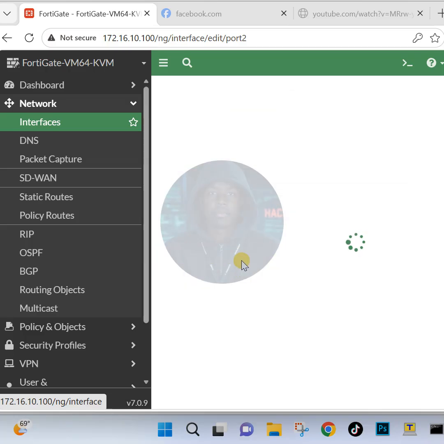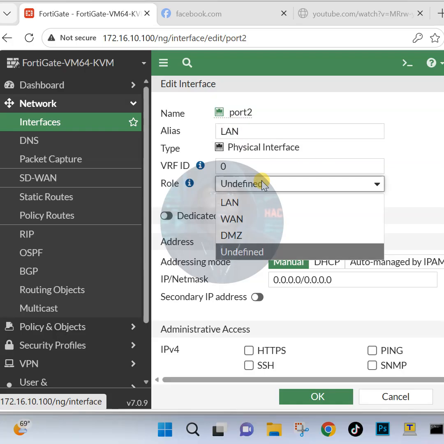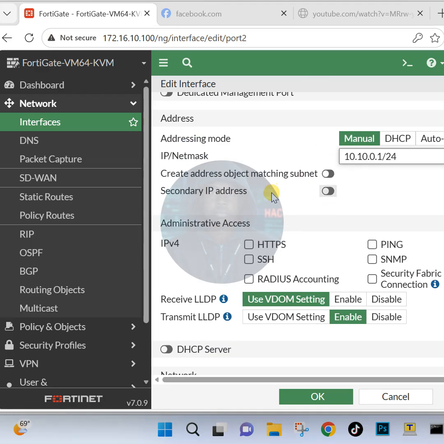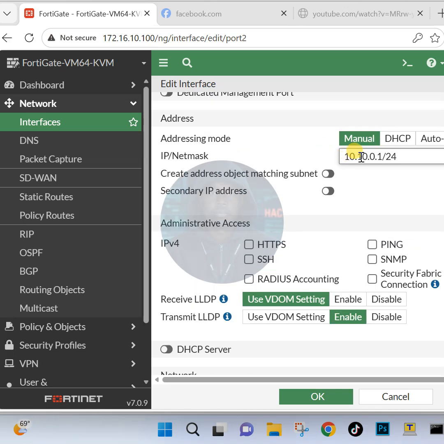Then I'm going to set the alias name and the IP address. So the alias is connecting to LAN, that's a physical interface. The role, I'm going to set it to LAN. Here you just leave it the way it is. The address, I'm going to set it now, 10.10.0.1/24. Then I scroll. You can also set a secondary IP address in case you have another IP like 10.10.0.2. You can set it as the secondary IP.